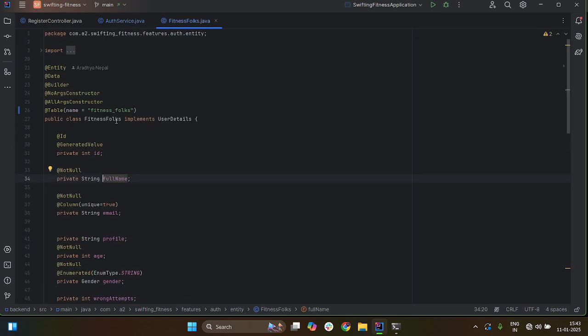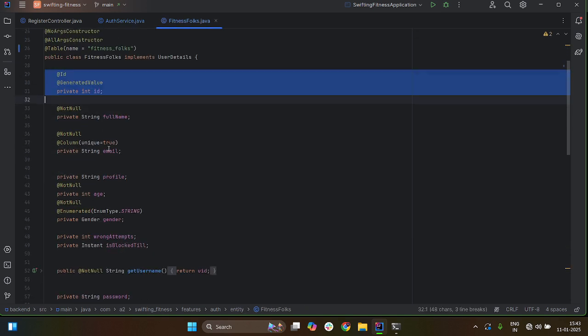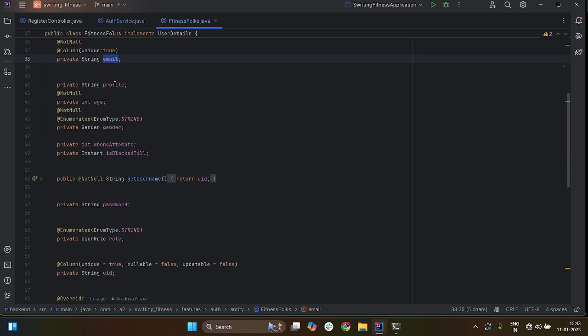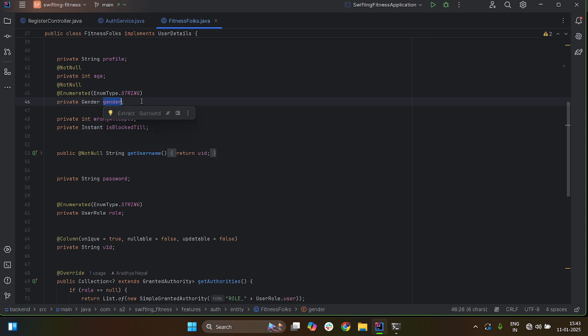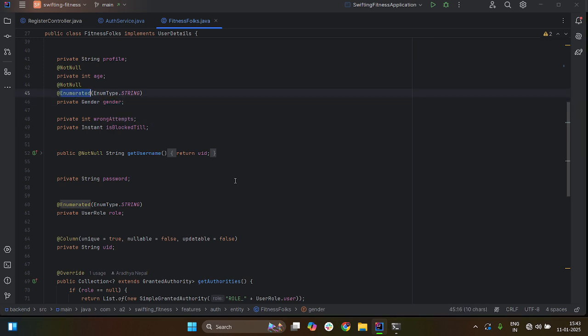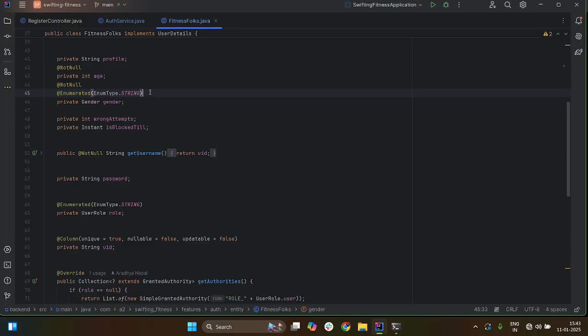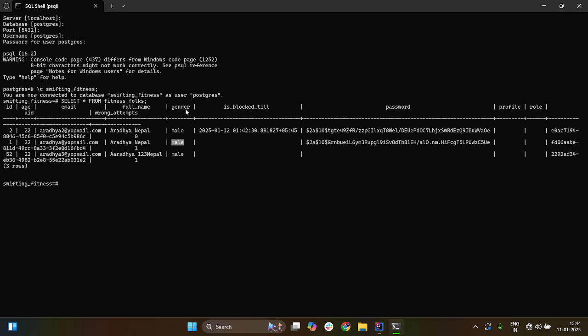If we see the fitness table, our main table, there is an ID, which is a primary key. There is a full name, and email must be unique. There is a profile which can be null. There is age, not nullable. There is a gender which is enumerated because we are saving gender like male, female, instead of 0 and 1, because 0 and 1 might be confused. If we do nothing here, our gender will be saved as 0 for male and 1 for female. But I want to save it like this.